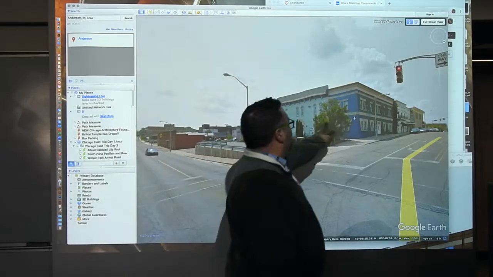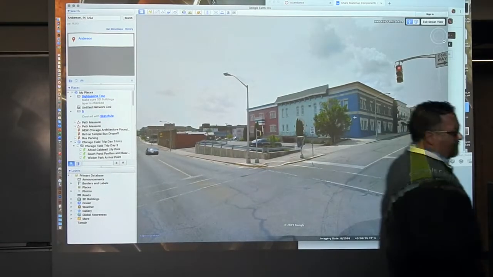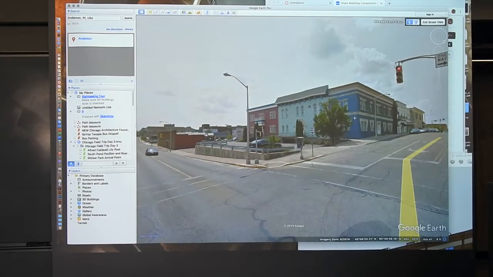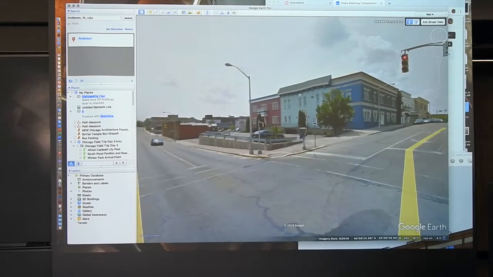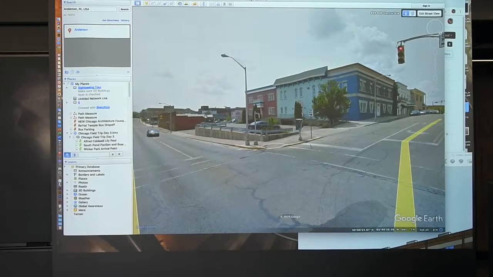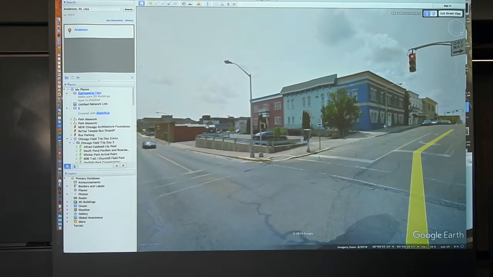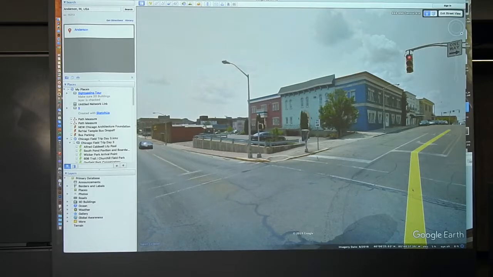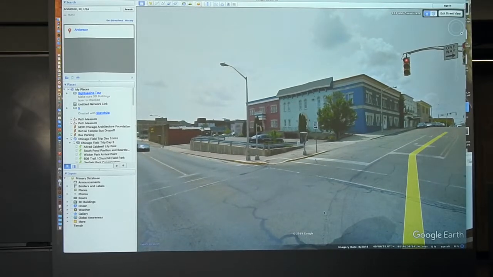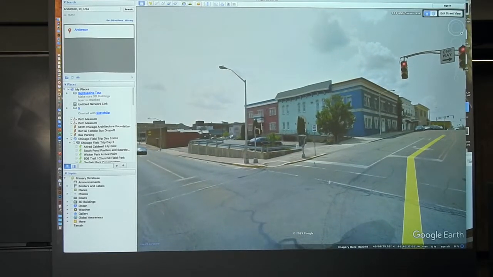Next to this blue and teal building. Okay, so in Google Earth Pro, we can export a high resolution photograph. We just have to get it in a position here. We have this annoying yellow stripe, but the pavement isn't that beautiful anyway.